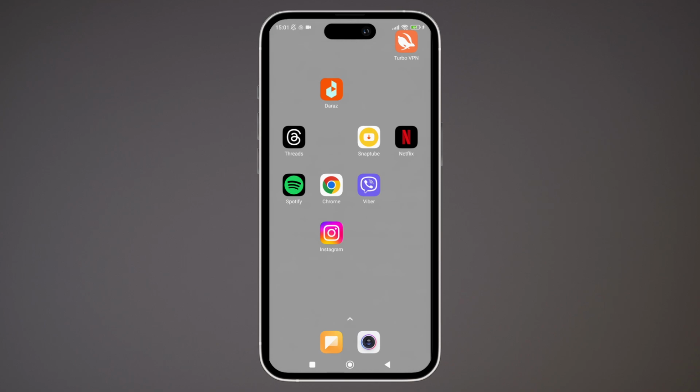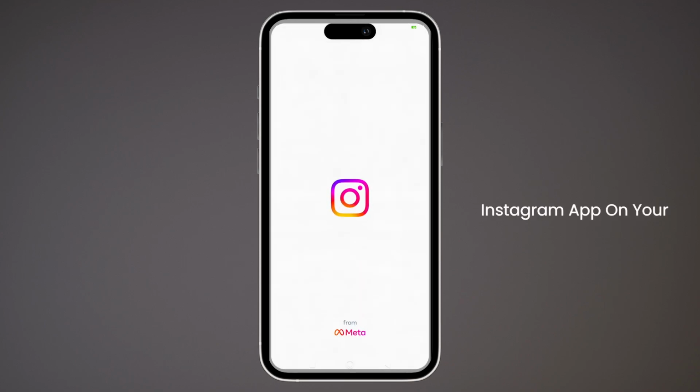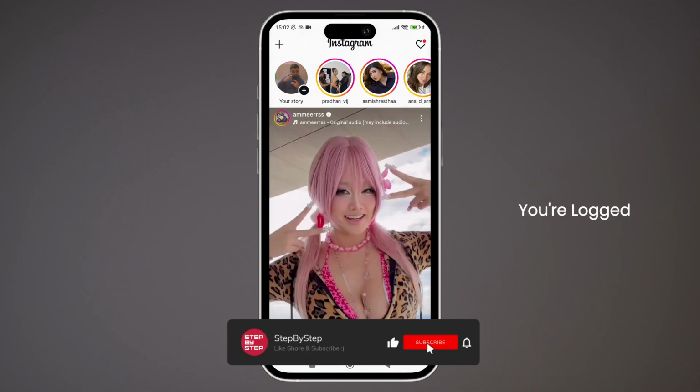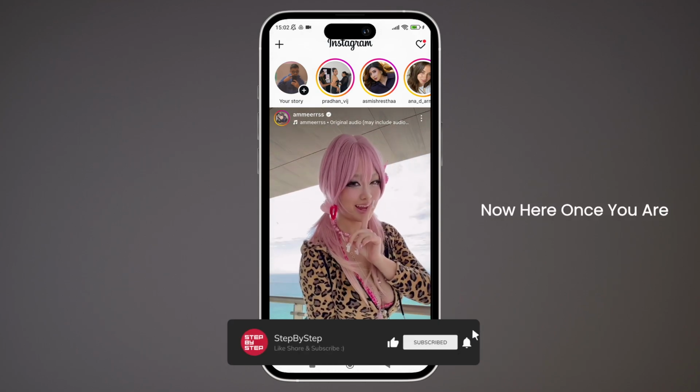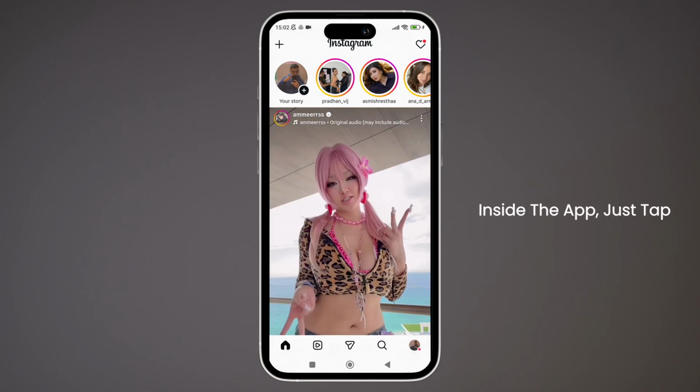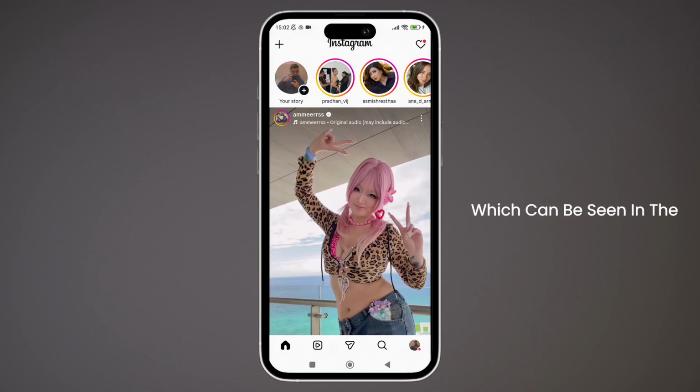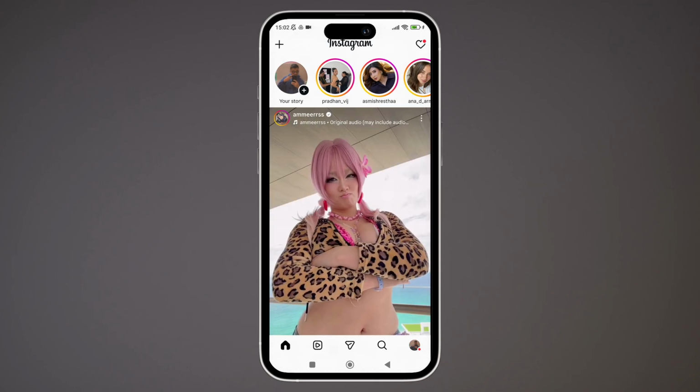So here, first thing first, open the Instagram app on your phone and make sure that you're logged in to your account. And now here, once you are inside the app, just tap on the profile icon which can be seen in the bottom right corner of the screen.